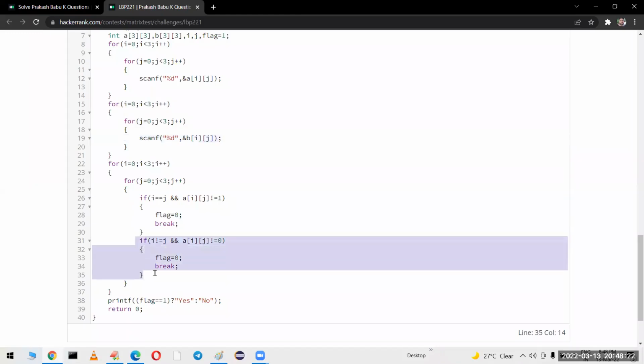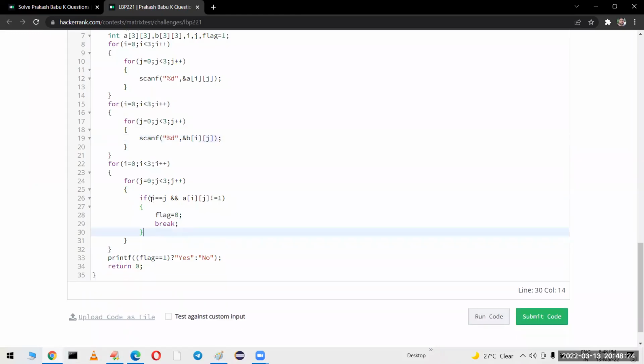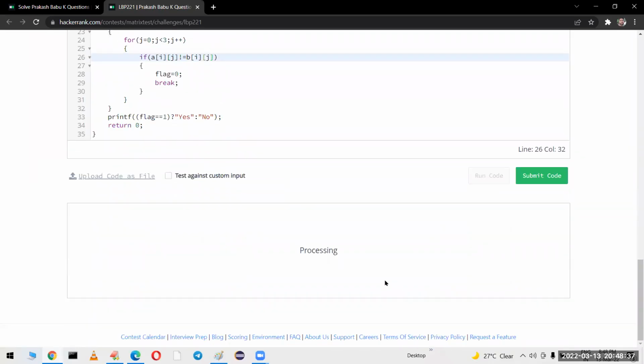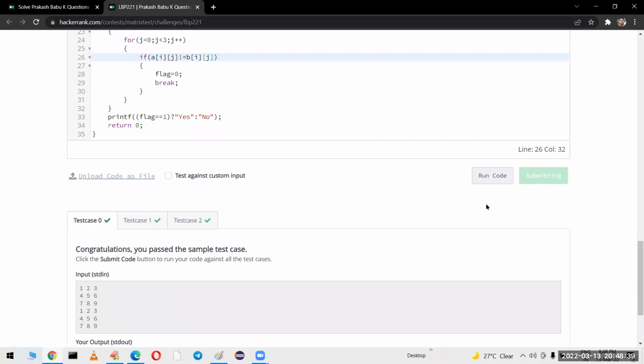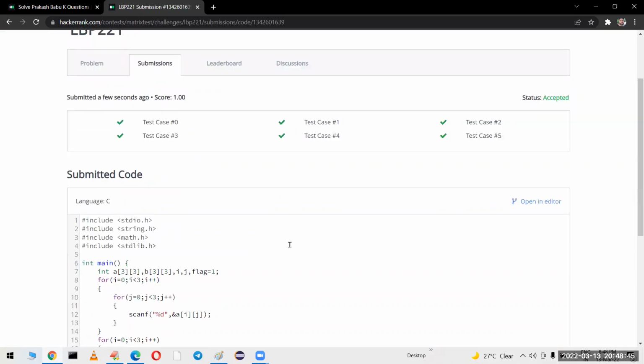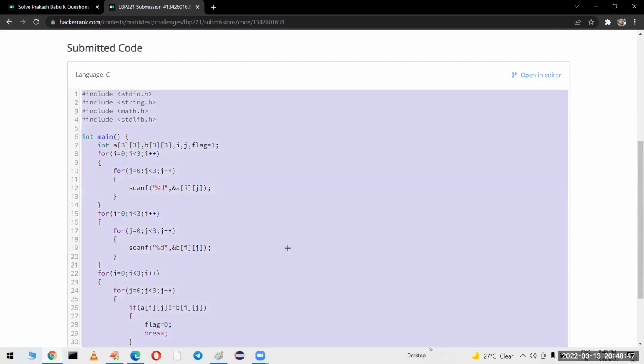So when the if condition is satisfied, if the element available in A of ij is not equal to B of ij, then flag is equal to 0, and then you have to stop the process. Perfectly working, and submit the code. So this is nothing but what we have in C language.